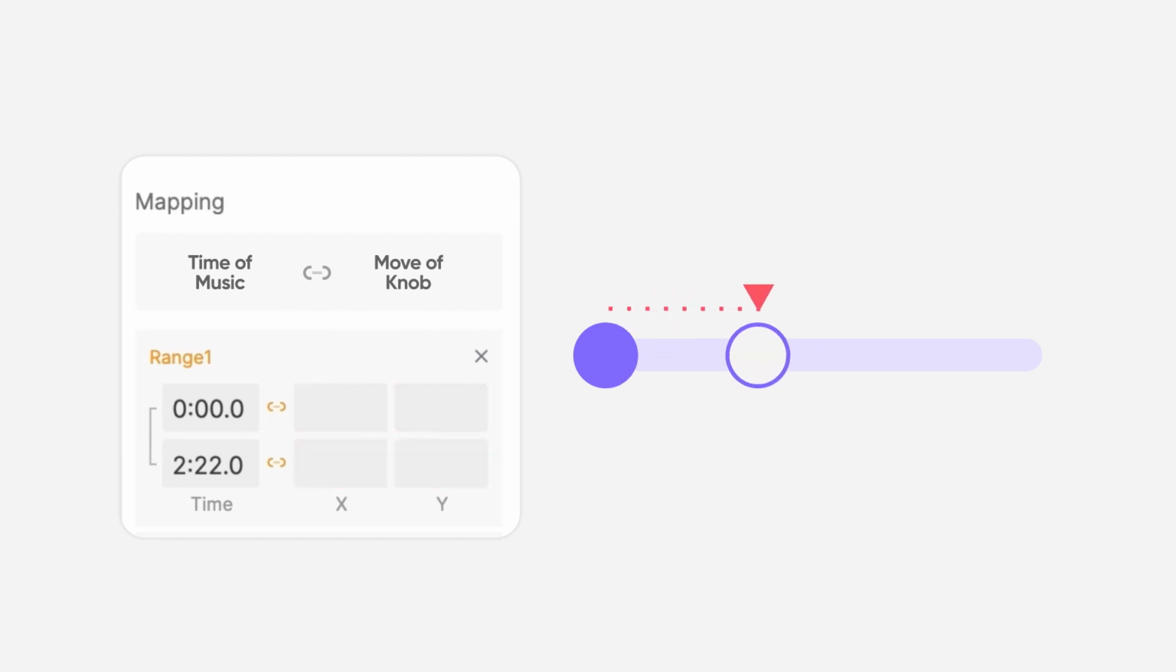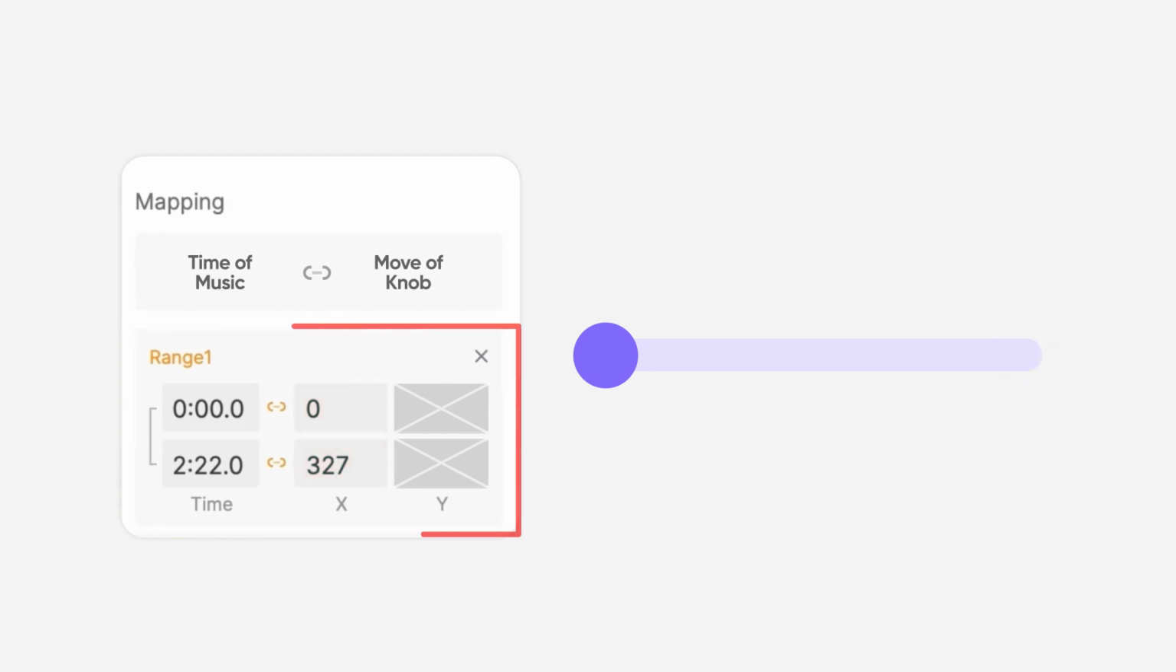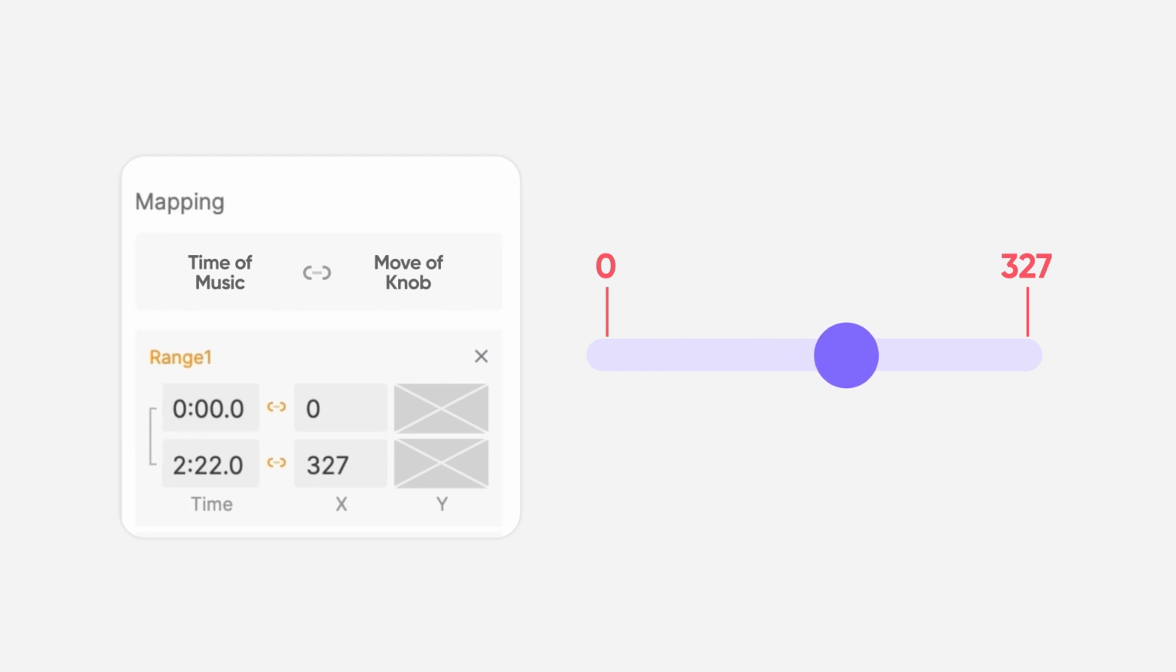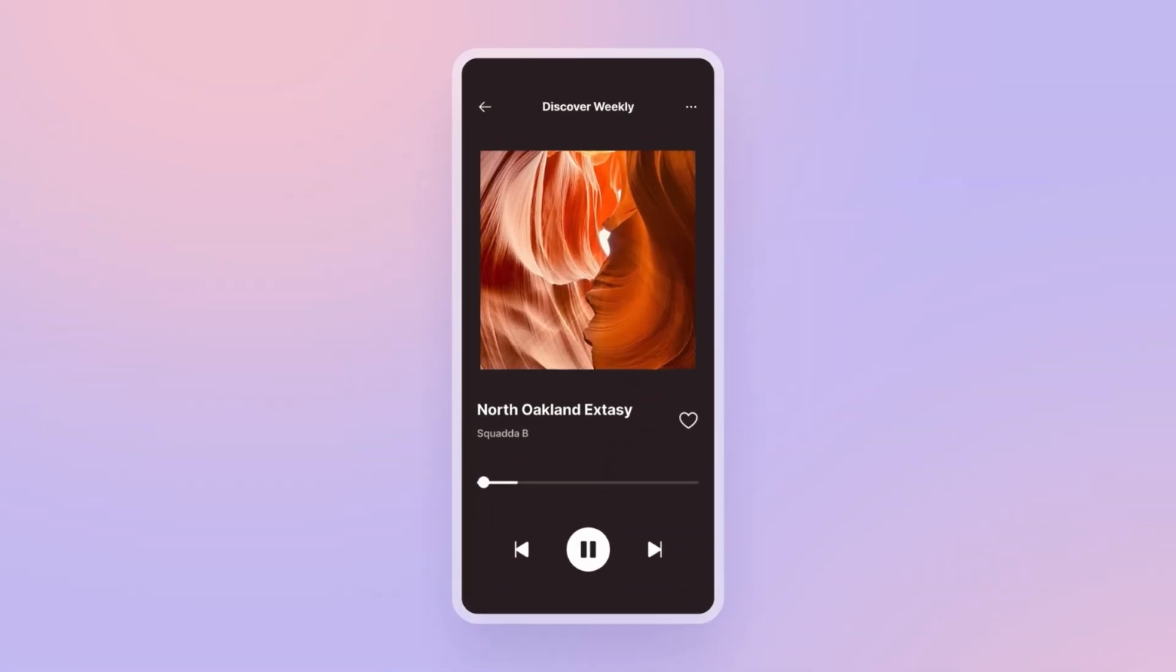Since the knob only moves horizontally, leave the y-axis empty and fill the x range from 0 to 327. With this configuration, the knob's x position will be 0 when the song starts playing and 327 when it finishes. ProtoPie automatically generates the animation between these two values, resulting in a smooth transition. Let's do a quick preview. With these changes in place, you'll notice that the knob moves in sync with the music as it plays.